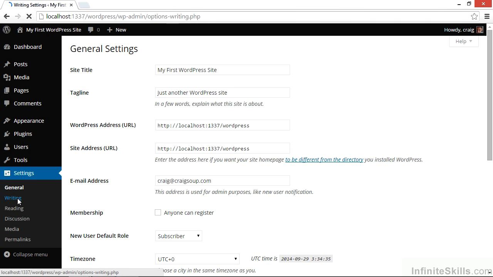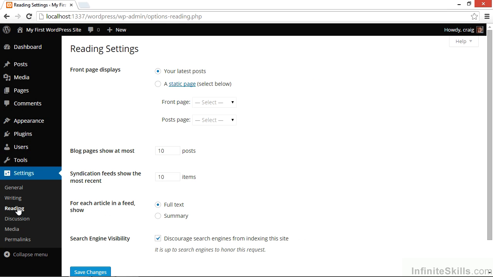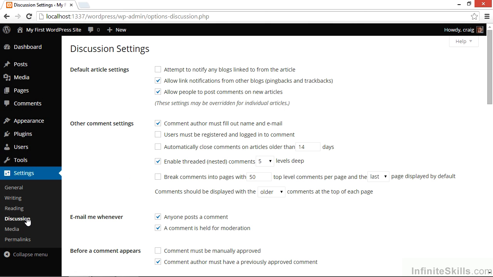If we go to the writing section, this is how your site behaves when somebody's writing new posts or new pages. The reading section is how your site's going to behave when your user's looking at your site or reading through your site. Discussion is going to determine how your comments behave. Then we also have more settings for media and permalinks. We're going to be repeating some of this information later on as we start diving in deeper to some of these tools, but I just wanted to give you a brief overview so that you could at least have some exposure to how to get around in your WordPress dashboard.